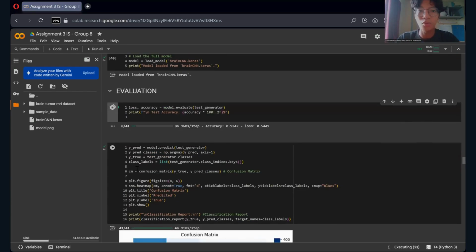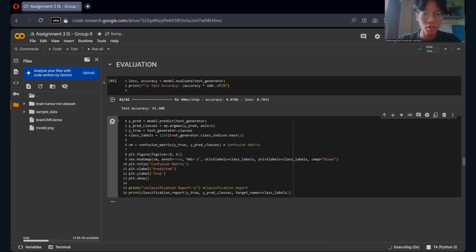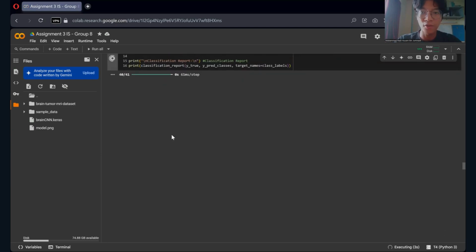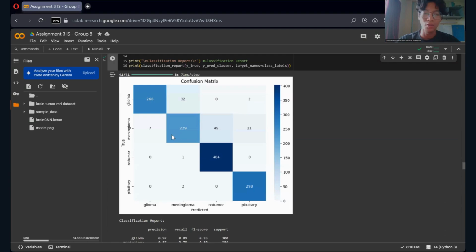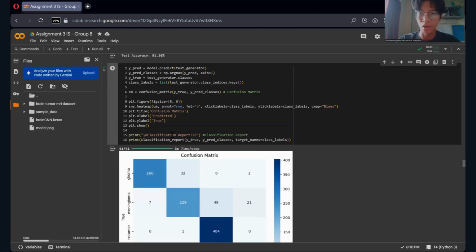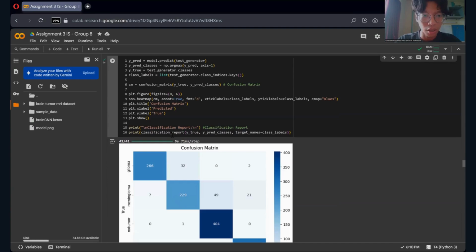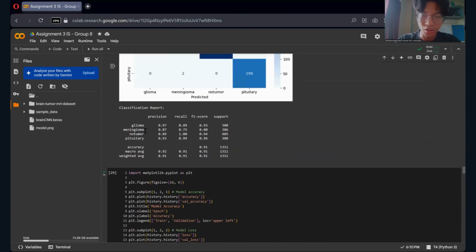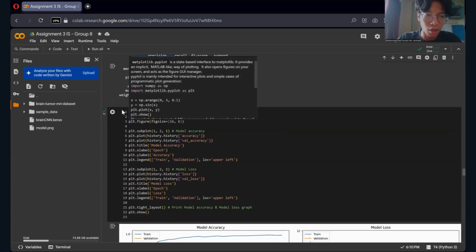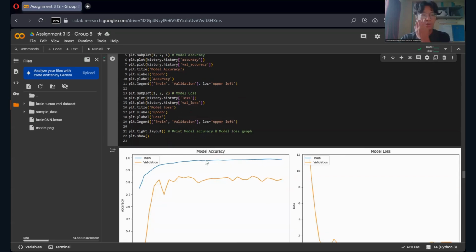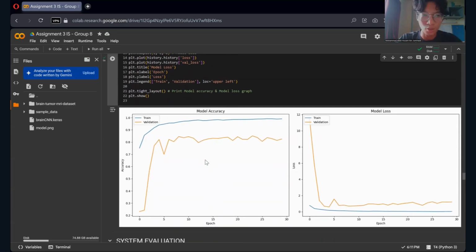So these are the evaluation metrics that we use. First is the test accuracy that is going to be generated, which is 91.3%. And then next is the confusion matrix, which is to identify the false positives and the false negatives from the training previously. And then we have the classification report consisting of precision, recall, F1 score, and support. And then we have the model accuracy and the model loss. So it will generate this as well.